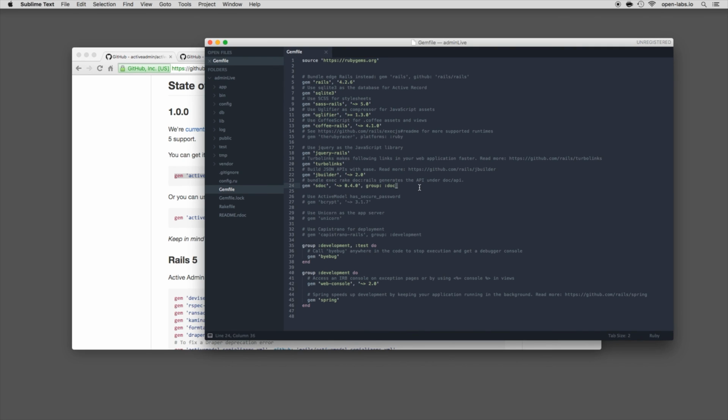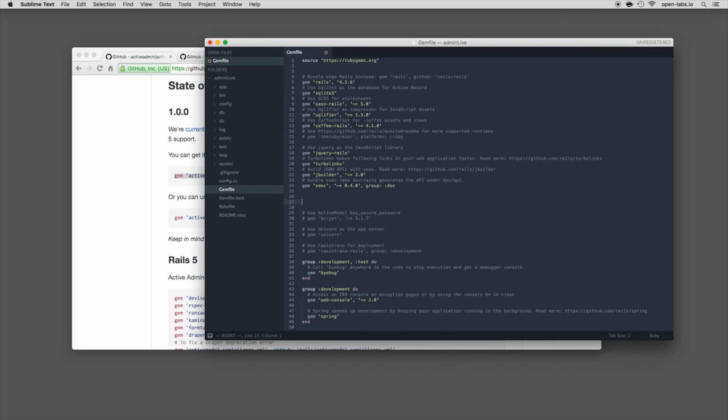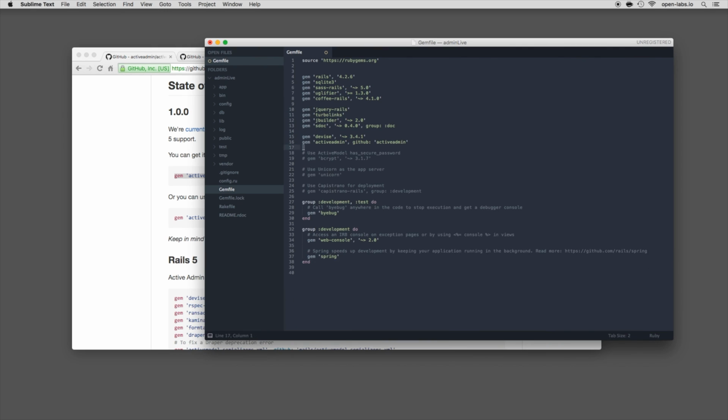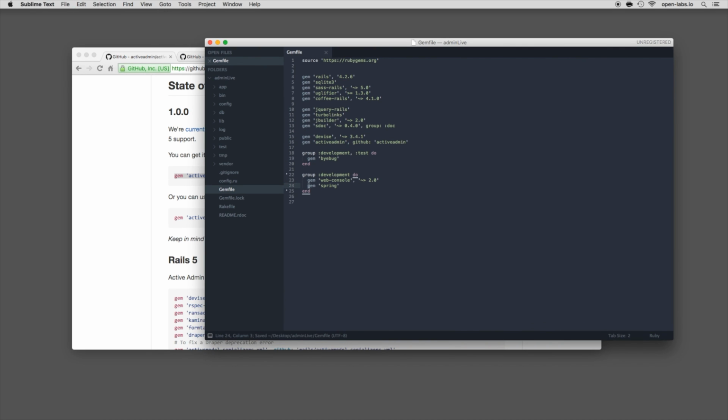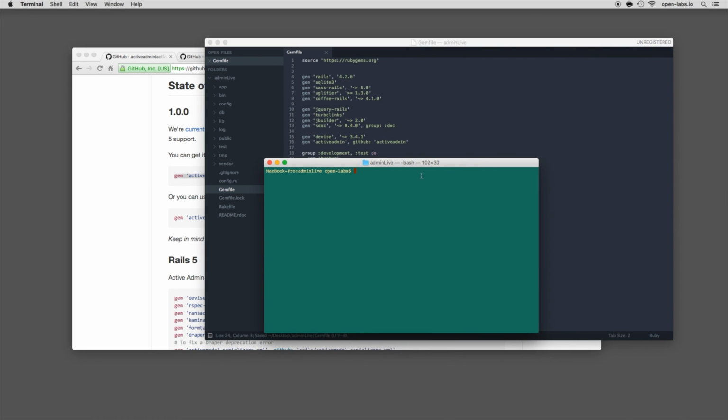And I'm going to add this right down here. Also, since we're going to be using Devise along with ActiveAdmin, I'm just going to add this gem in right now. So, Devise. Also, I'm going to clean this up. Save that. Now let's open up our terminal and let's bundle install.